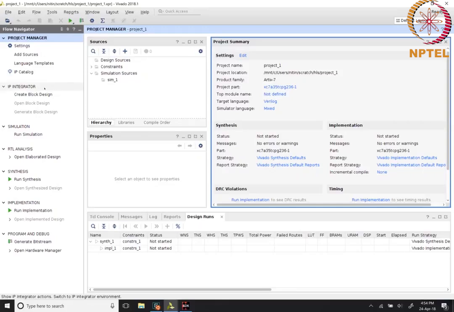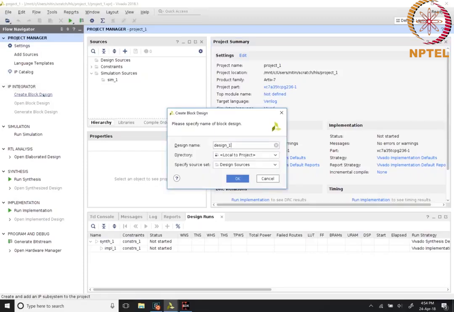On the left-hand side, under the IP Integrator tab, you can see that there is an option to create a block design. That's what we are going to do. You can give the design any name that you want. In general, both for files, projects, anything that you are creating, avoid using spaces in the names, but apart from that, you are free to name it anything that you like.